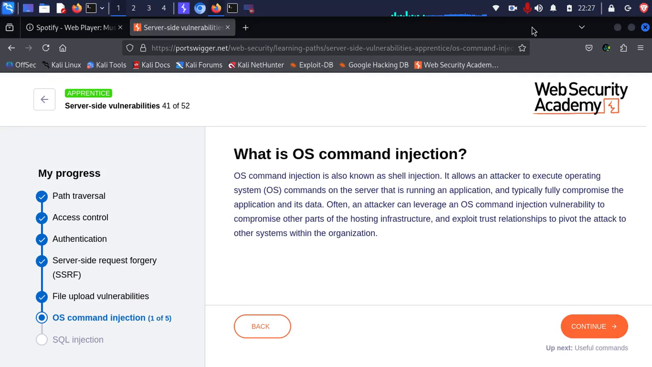Alright guys, so we are finally at number 41 of 52 of our Web Security Academy learning path, server-side vulnerabilities. And I think after this lab we just have two more labs and we'll be at the end of the road. So today we are looking at OS command injection, and before we move further, it's your guy Security Man, and I'm here with another one.